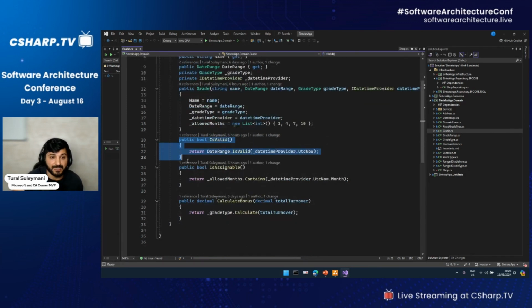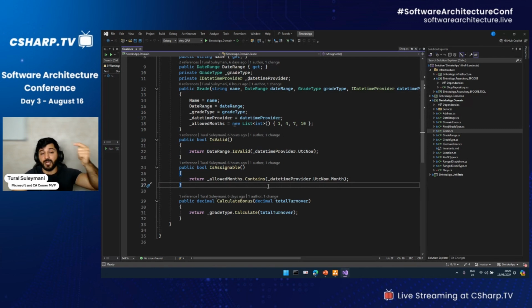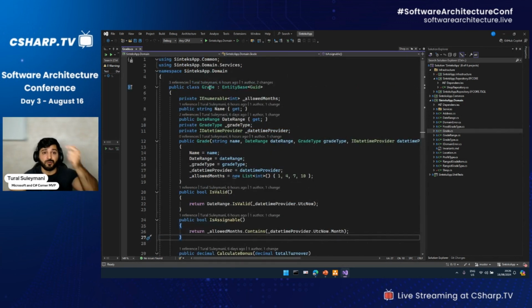For example, it has IsValid, and IsAssignable. It has a CalculateBonus method. So you see, I'm not using a separate service layer, creating a CalculateBonus asynchronously, and somehow calling this Grade from the entity using the repository stuff. I'm just going to show you the examples using C#, but it doesn't mean that it is applicable only in C#. You can apply domain-driven design in any modern language. This is language agnostic, architecture agnostic, and this is really cool stuff to use.